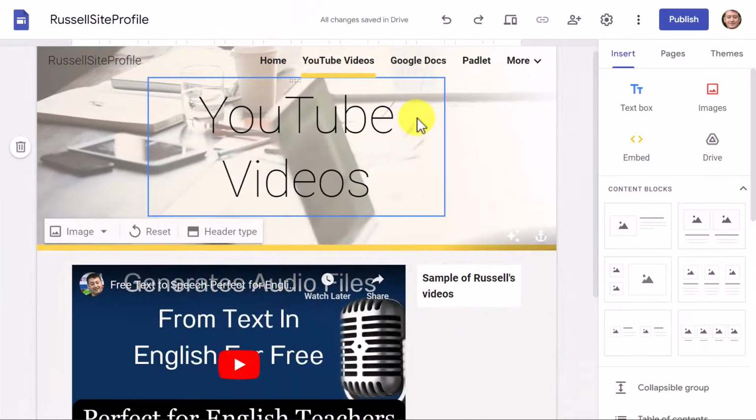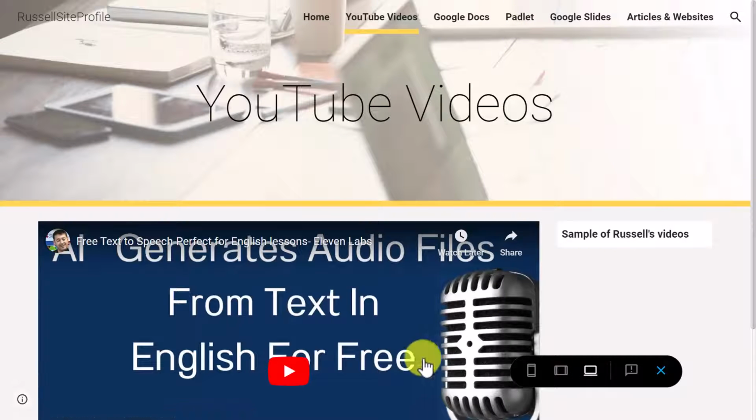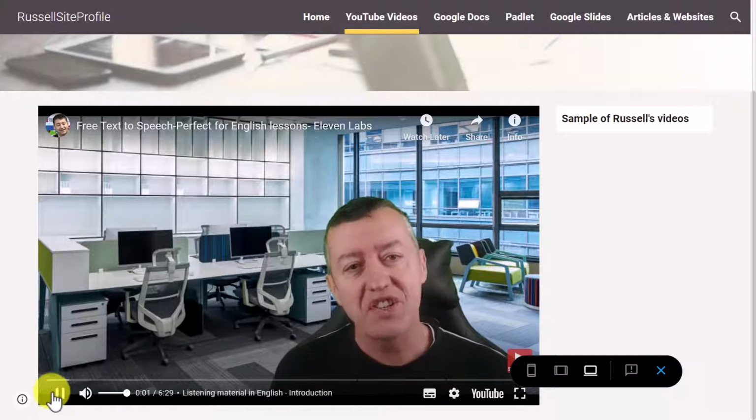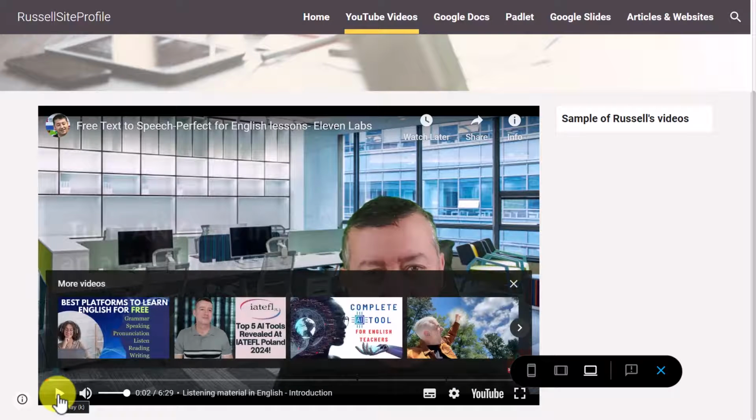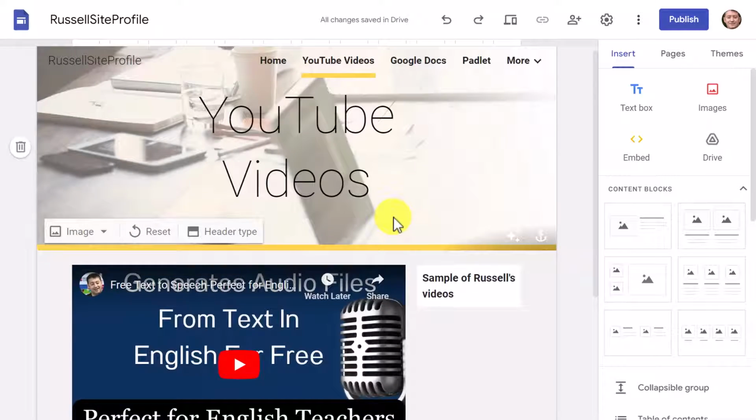Now, one thing I forgot to mention, if you want to check if your video is working, you can't play the video in edit mode. What you need to do is simply come up here to preview, and that opens up the preview window. And if you click on this now, you'll be able to play the video. If you're an English language teacher, okay, so you can see that that works absolutely perfectly. And then once you finish, you just click on this button to come out of preview and come back into the main editing window.